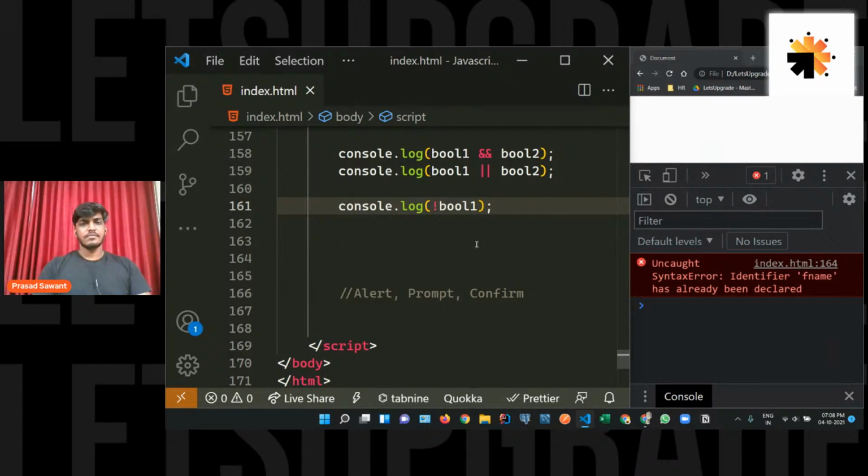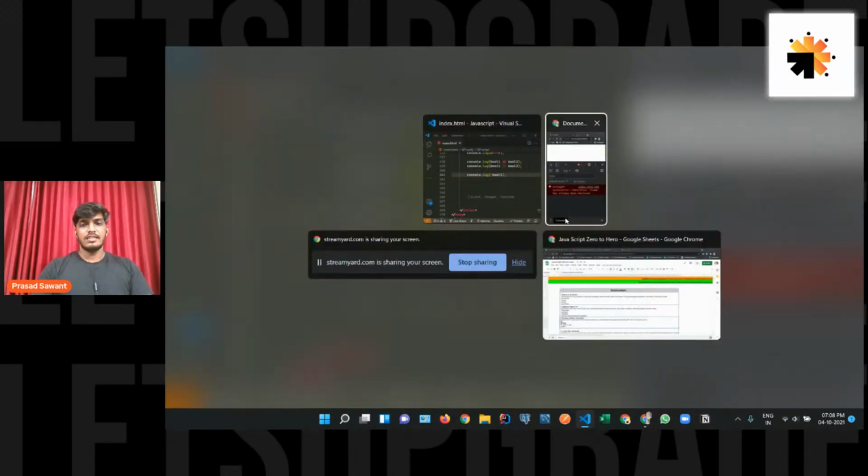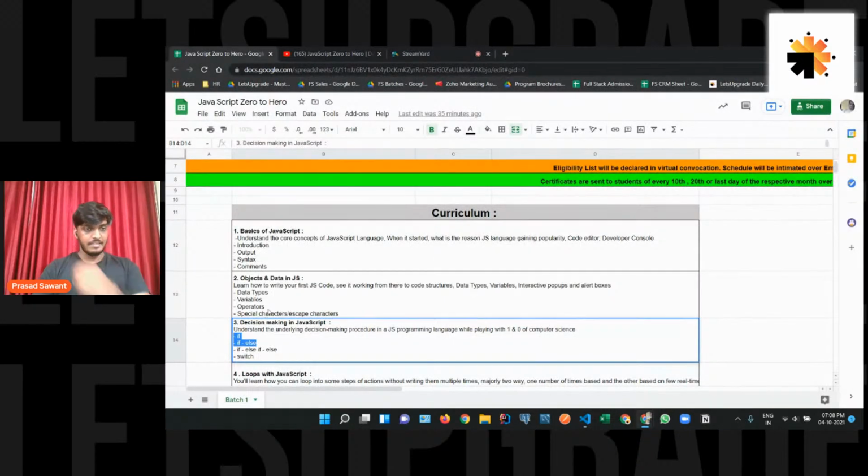Sorry for that, guys. So now that we have done this, let's see what's next in your agenda. Operators done, variables done. Very easy concepts, nothing complex as of now. There are complex things which you don't need to worry about right now. We're just learning the basics. So next we have special characters and escape characters.